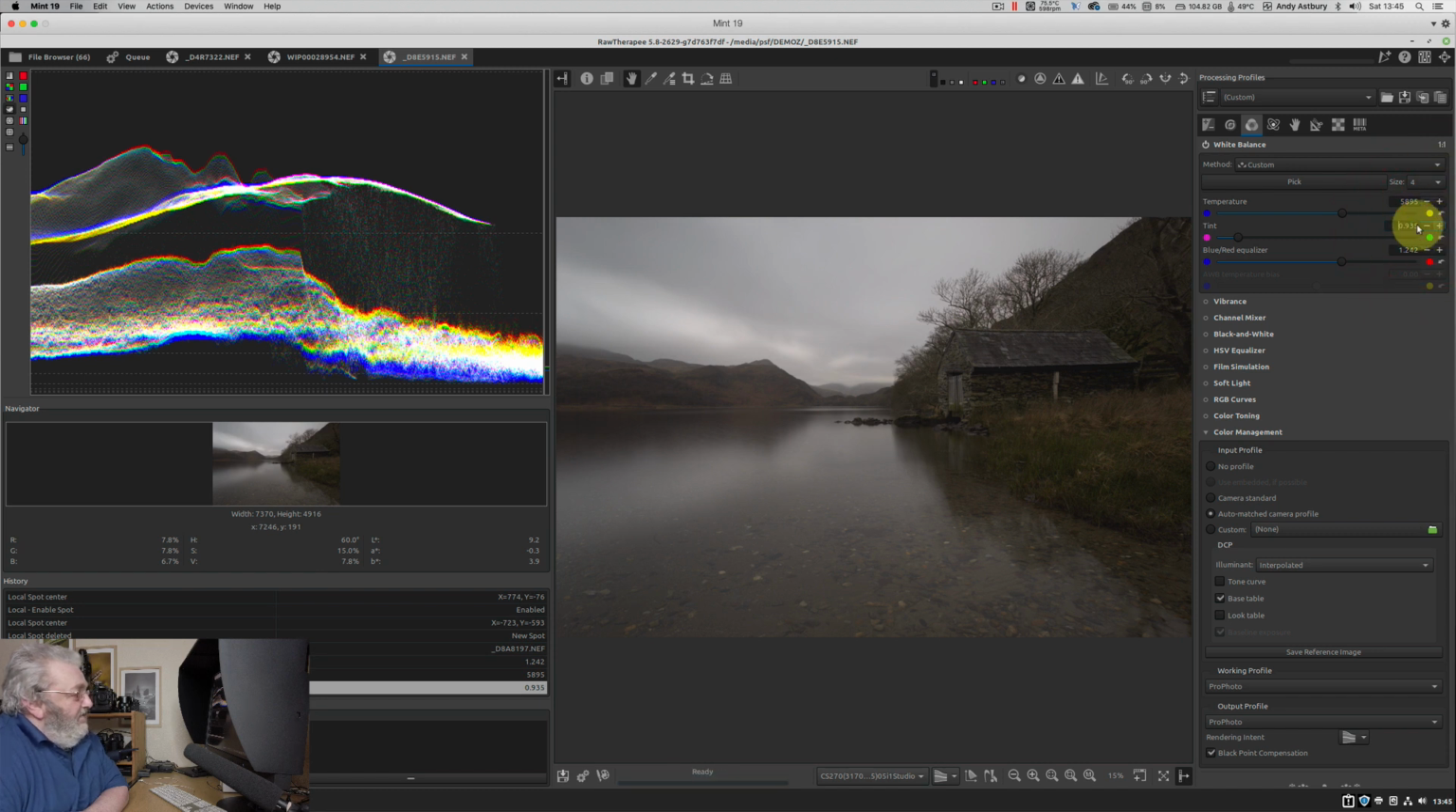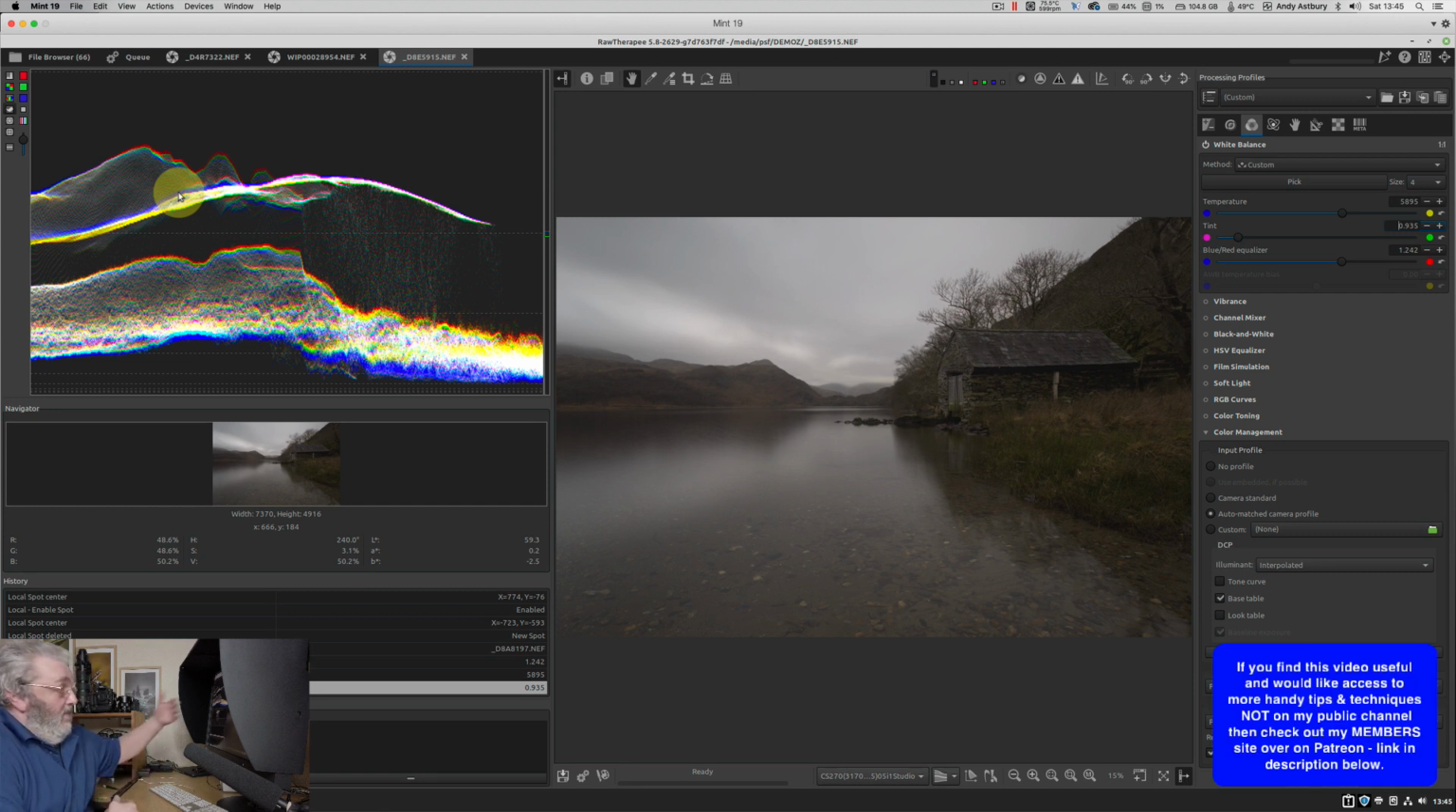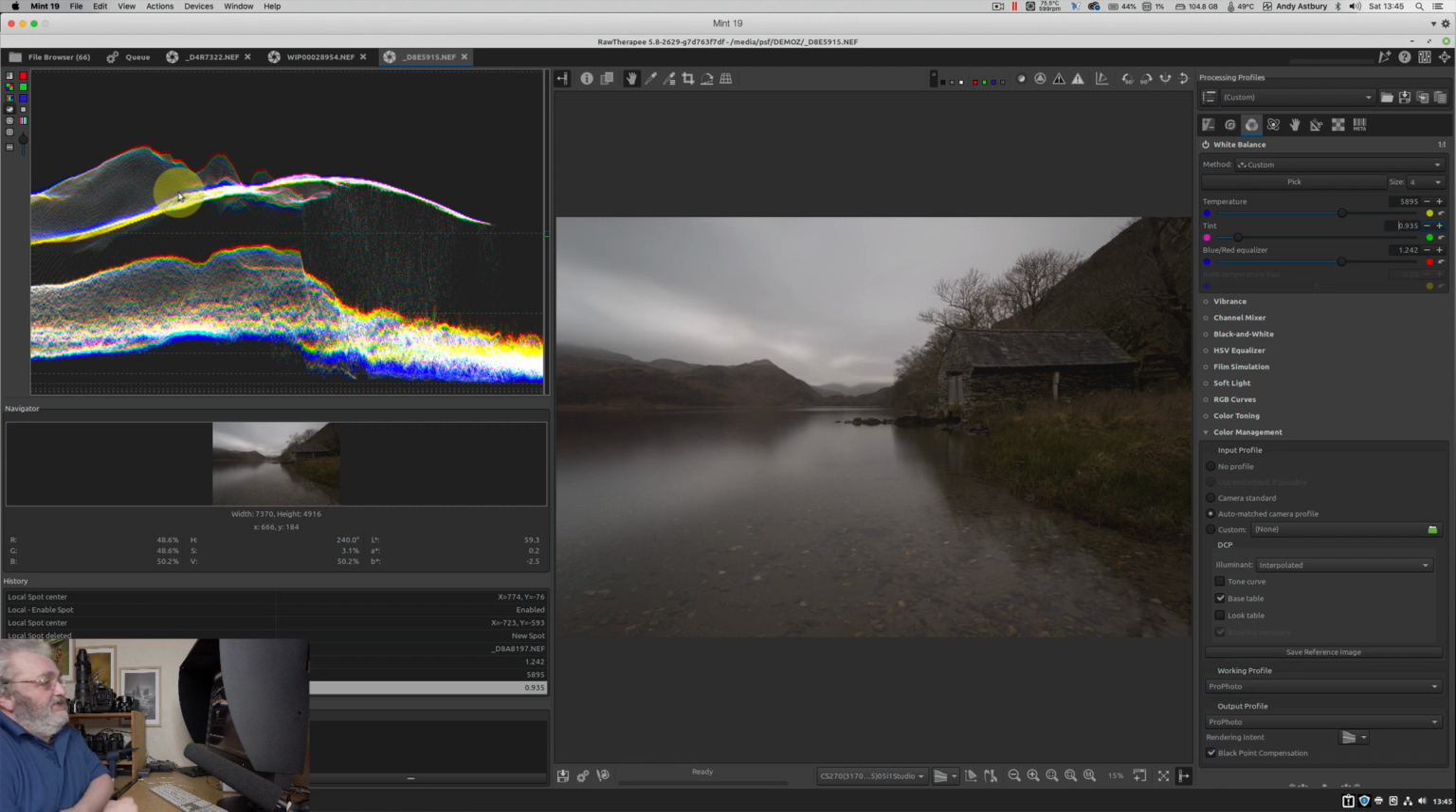And there you go. So where we had a big split between red, green and blue, we've now got them all together, and where they overlap perfectly, we've got white. And white on a RGB waveform means neutral. And there you go, look at that. Big difference, big change. And what else can we do?